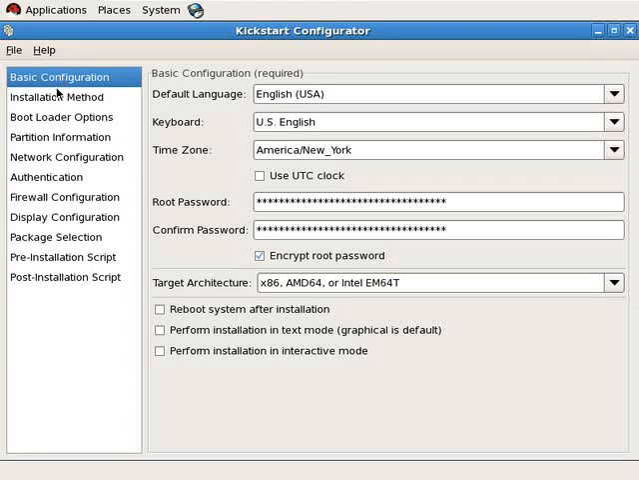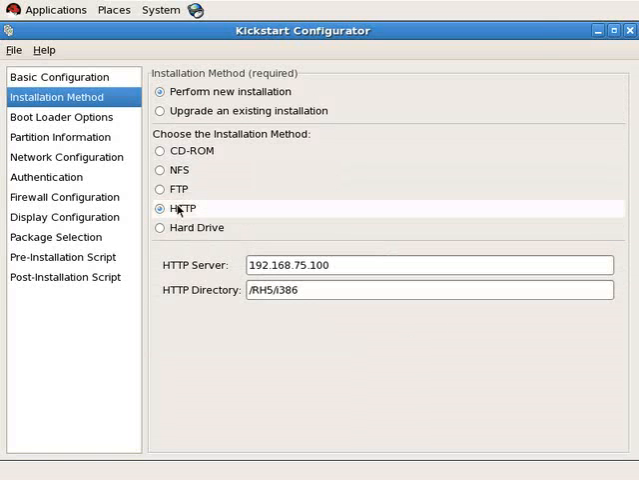So basic configuration looks clean. Let's move on to installation method. Notice that HTTP is selected, a new installation will be performed as opposed to an upgrade, and the HTTP server and directory is already specified. Always indicate the directory that contains the server or client directory. So don't indicate /server, for example. Just indicate the top-level container for the server directory in the case of installing Red Hat Enterprise Linux, which will cause the installer to find the server subdirectory beneath, in this case, RH5i386.